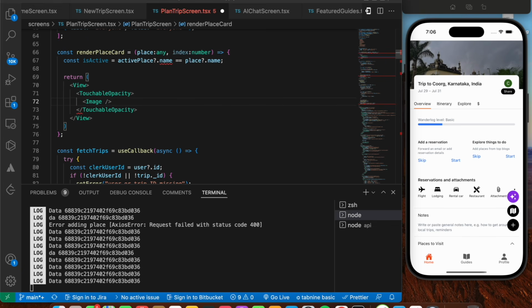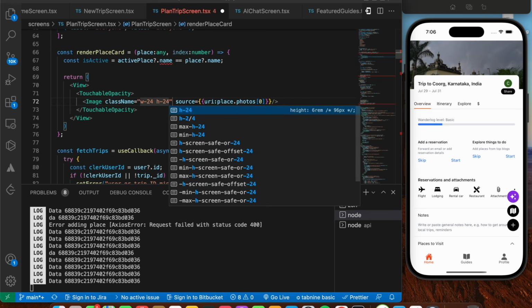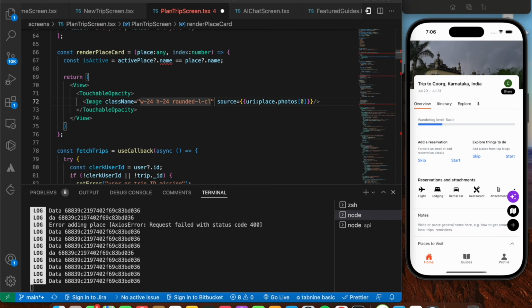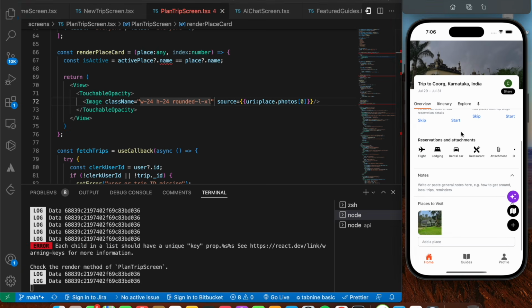This in turn is going to have your source, which in turn is going to have your URI, that is going to be equal to place.photos[0]. And let's provide the class name for this. I'm going to say class name width of 24, height of 24, and rounded is going to be large XL. Save, and boom, there you go. Finally, we're able to see that place, which is working pretty fine.